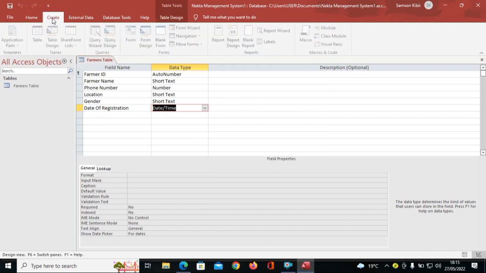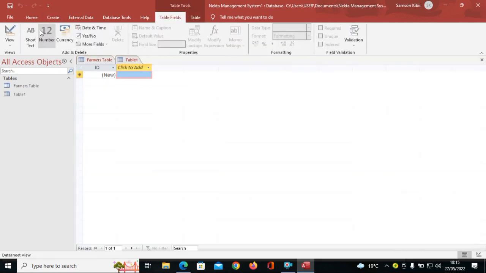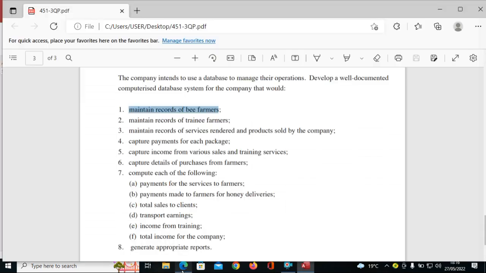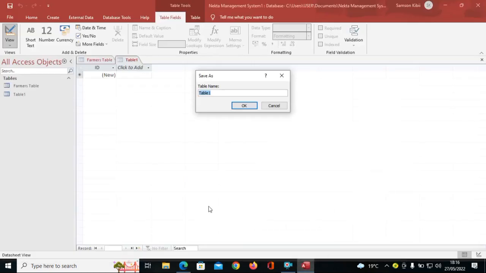Then we create another table. In this table, we are going to create a table called package payment, since in the question paper it says that the system must capture payment for each package. Yeah, here it is. The system must capture the payment for each package. So you can name it package payment.